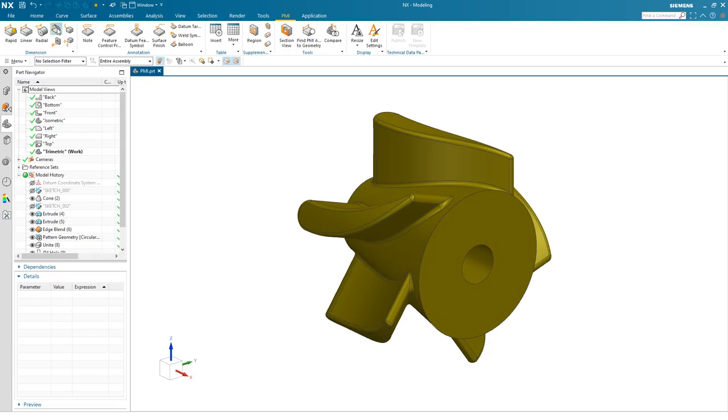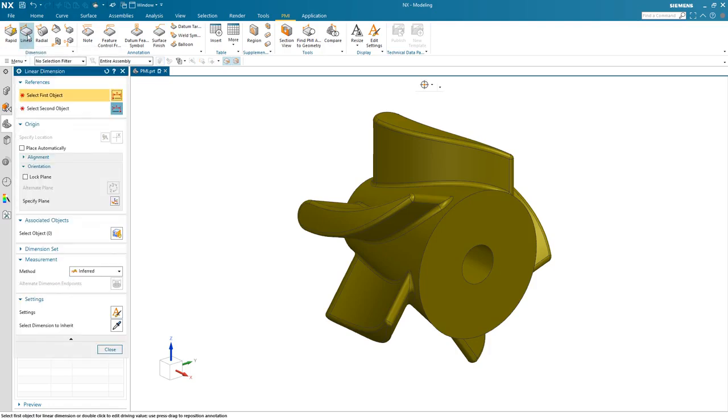Now at the top, you'll notice I have several ways of applying dimensions. I have rapid, linear, radial. If I want a specific dimension type, I can go to linear or radial or angular. If I want to use more general or inferred dimensions, I can go into rapid. This combines most of these into one tool. But if you want to be specific, like I do now, I'm going to go into linear.